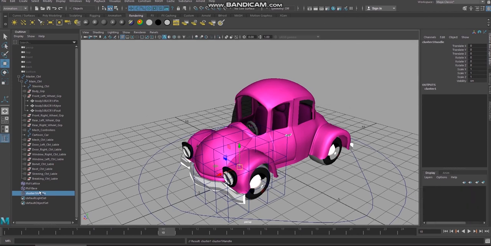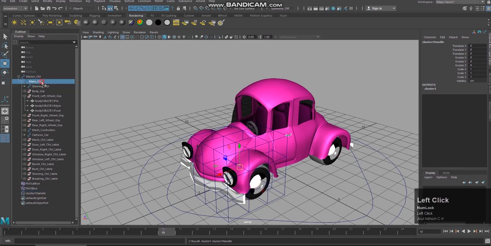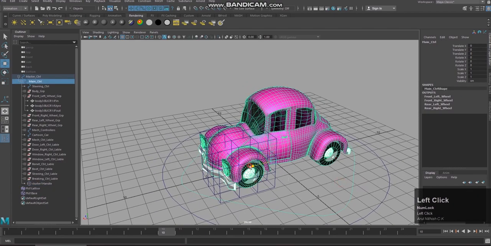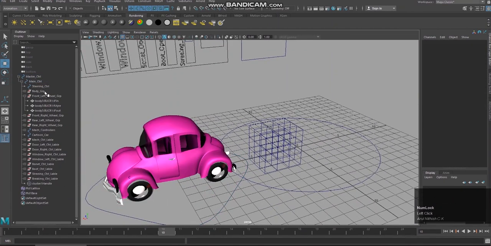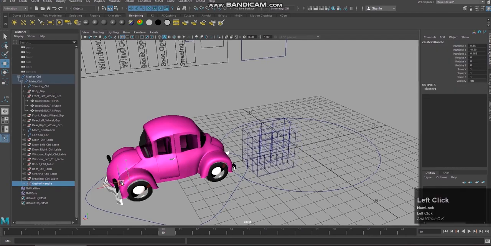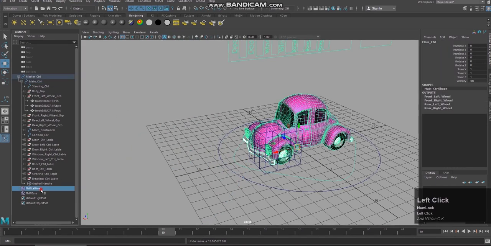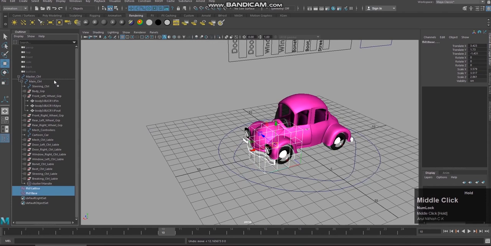Now bring this cluster handle inside the master, sorry, the main control. Put this cluster handle under main control, and still it is working. And see, if you move this main control, the lattice is staying here. Now this cluster will not get influenced because the lattice is staying there. So what to do? We should put the lattice also under the main control.